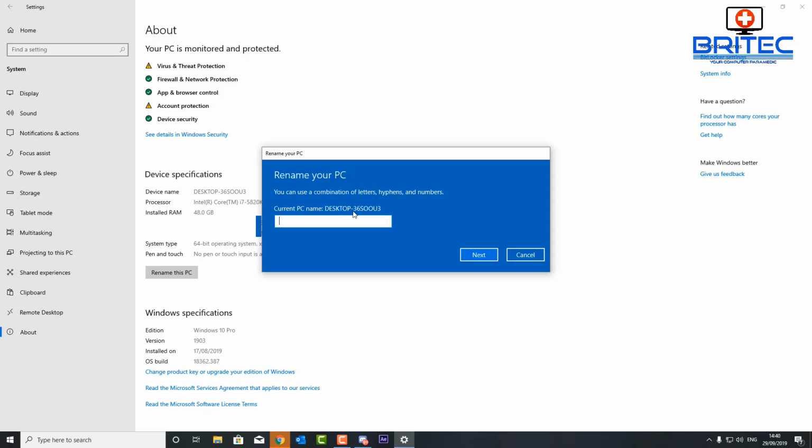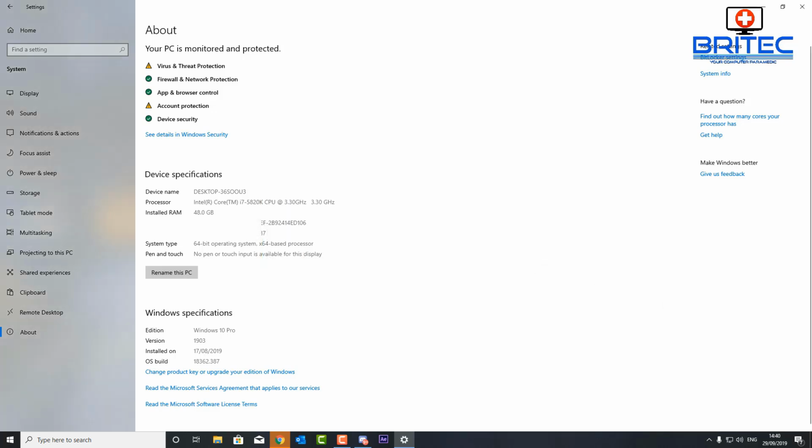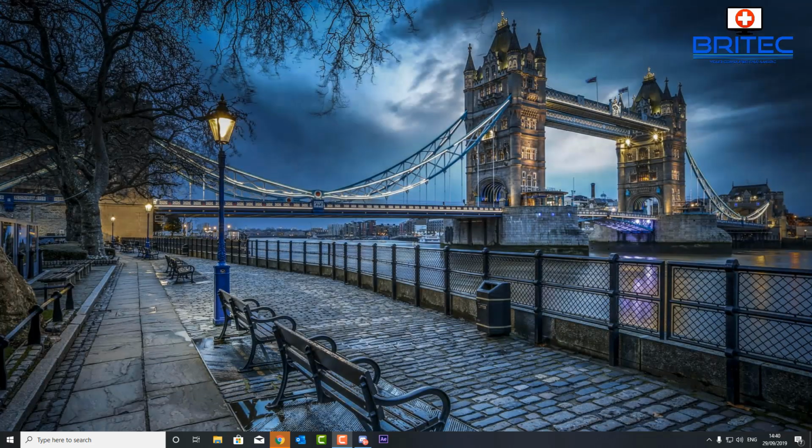Okay, and it will change the current name, which is desktop, and you can see here a number. This is the generic number that gets given to Windows once you've installed Windows 10. So let's move on to another way of doing it.